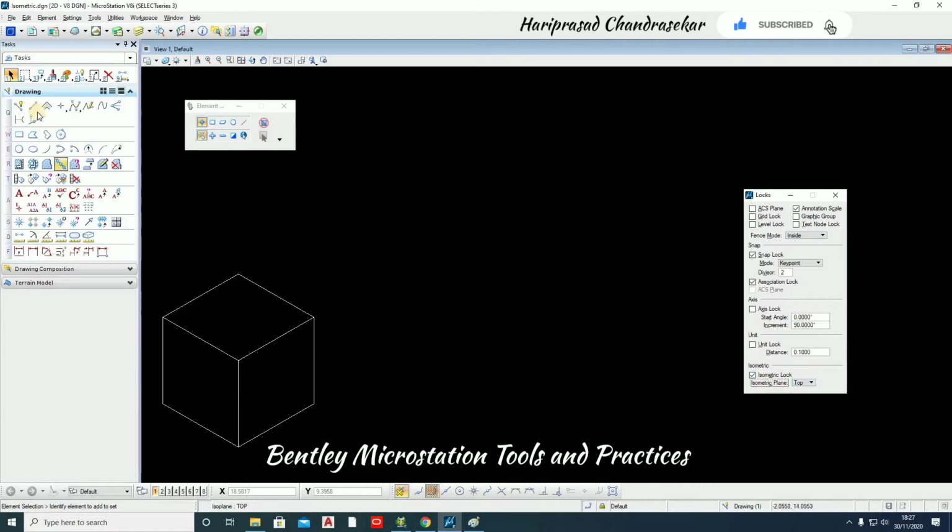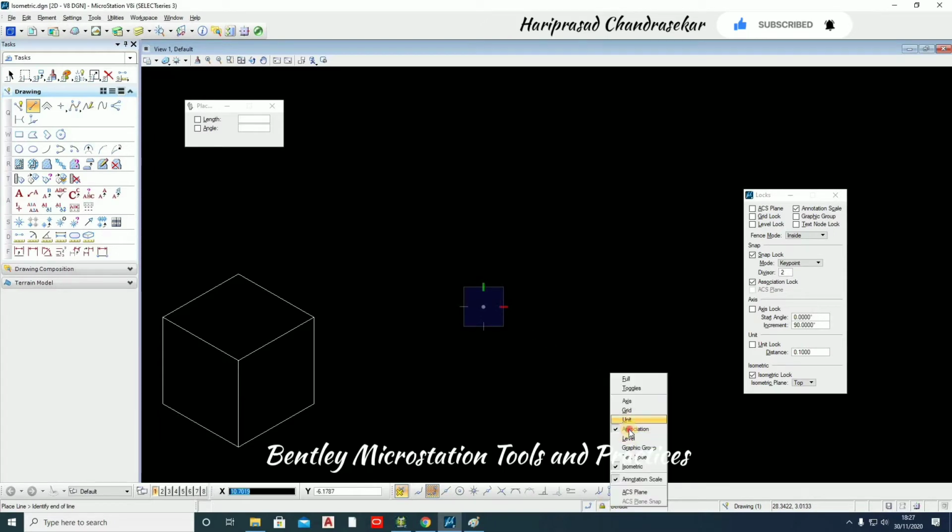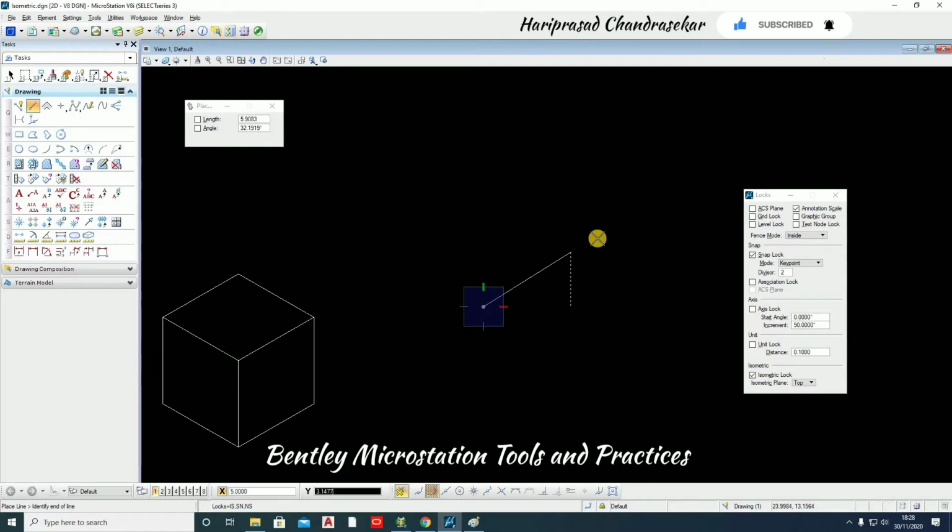If you are taking top, I think you can switch off association. I'm just switching it off. Now it could be better because association is also there. Now I'm just going to draw 5, enter, click right, and then 5 this way, enter, and then click right click. 5, enter.